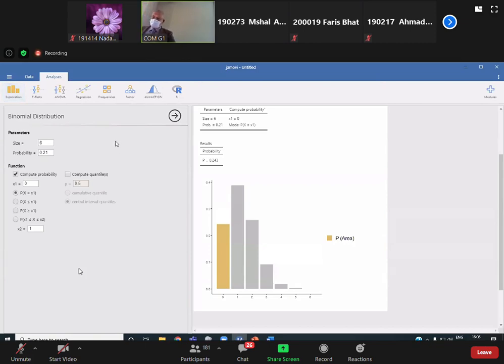Okay, so just quickly to go through this, the two parameters, as you remember from the lecture yesterday, are the number of trials or the size. So in our example yesterday, it was 4, wasn't it? 4 children in the family, right? Well, here we're selecting 6 people at random from the population, okay?